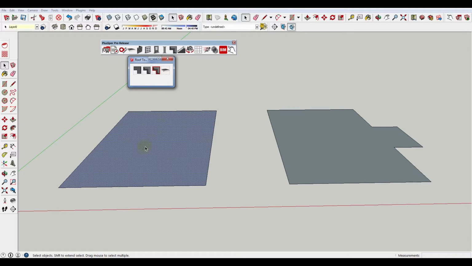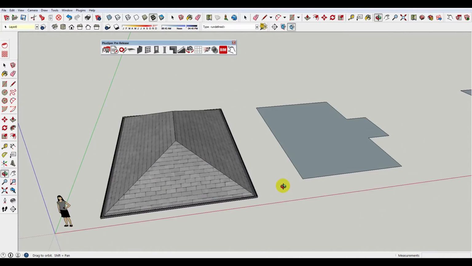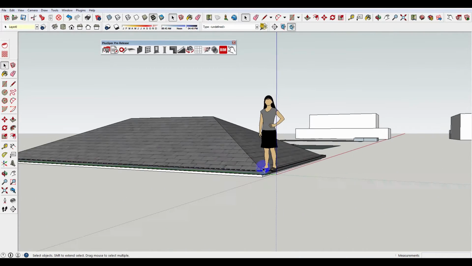This one here will create a roof from a face, so you'll notice that I've got a face there, it's highlighted. If I click on here, I can then go inside of here and choose what type of roof it's going to be. I'm going to choose slate for this one, and I'm going to push submit. Pretty easy, not much to it, but it did create a lot of stuff.